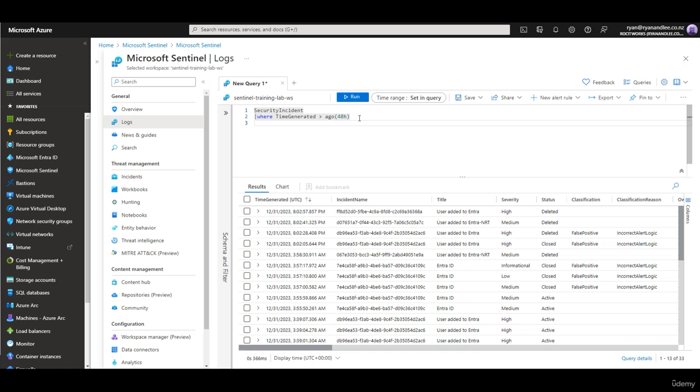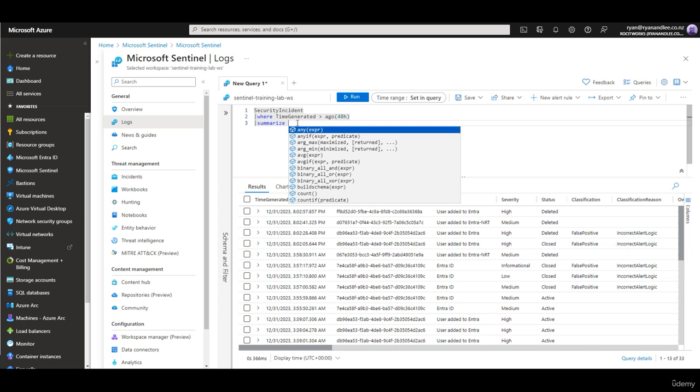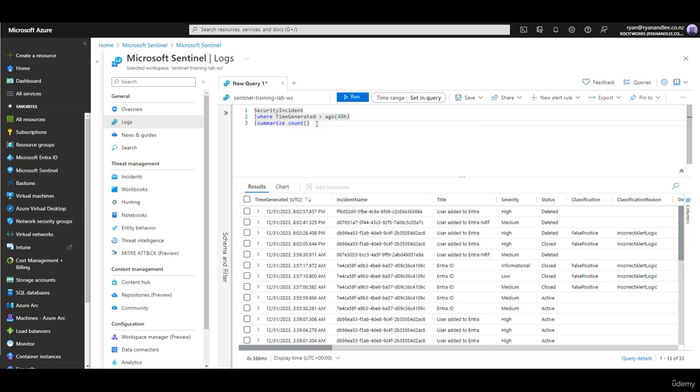So again, if I wanted to, we could say, well, let's try and summarize this by classification, so at least we can get a better summary. I'm going to press the pipe key, type in S, and select summarize. Once I've got this summarized, I'm going to summarize it by count. So I'm going to select the count, and then say by, because we want to summarize it by classification, so we know what type of alert we're going to get. We want to know everything between medium and high alerts, or false and true positive alerts. I'm going to press enter.